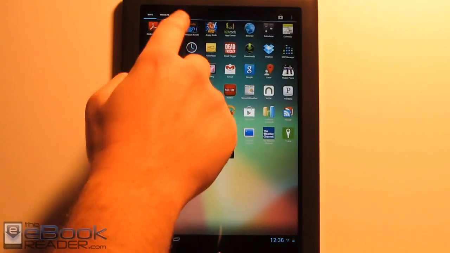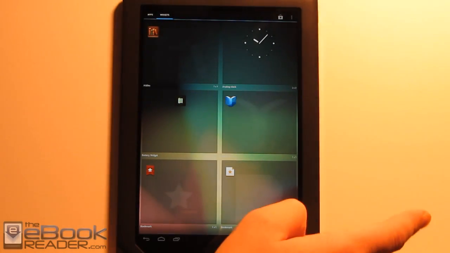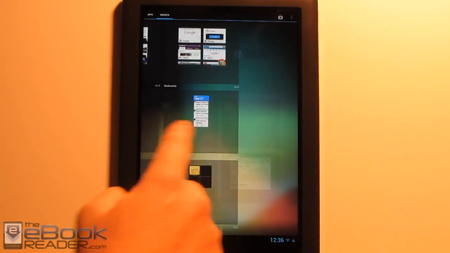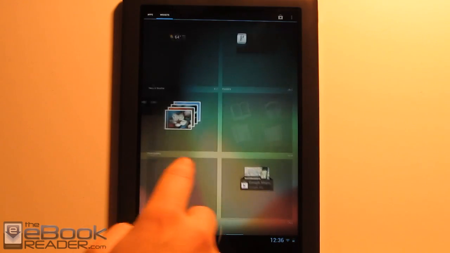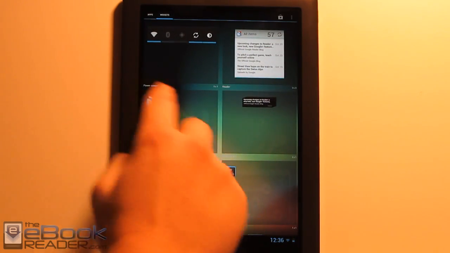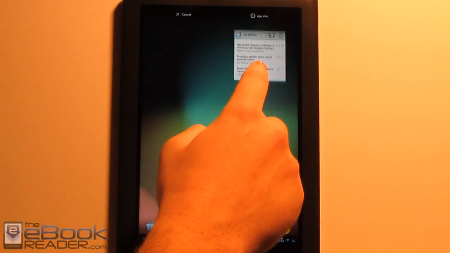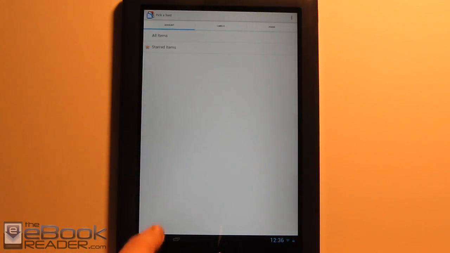If you want to come up here and hit the widget category, you can add specific widgets depending on what apps you have installed. Once you have Gmail installed, you get the Gmail widget. It just depends on what apps you have installed as to what widgets will show up over here, and then you can add these to your home screen as well.